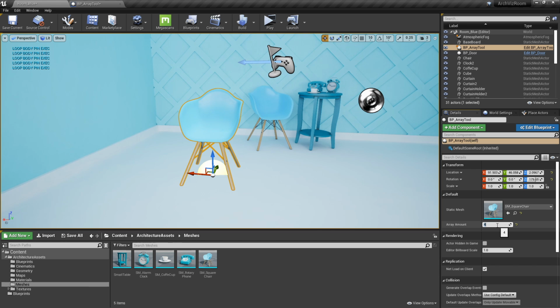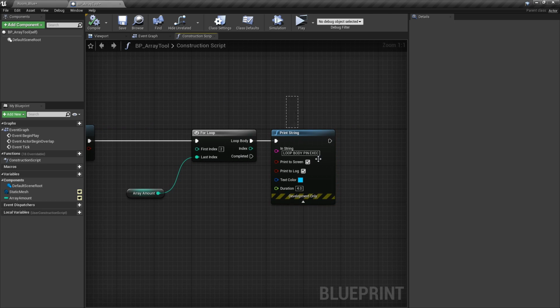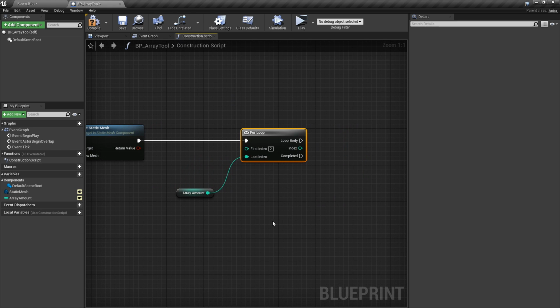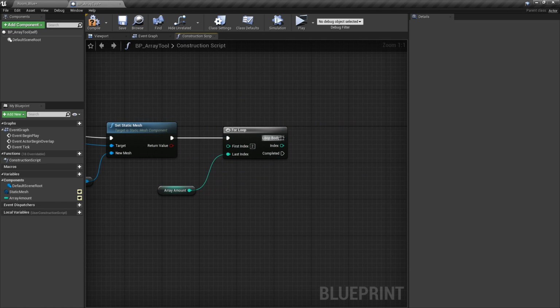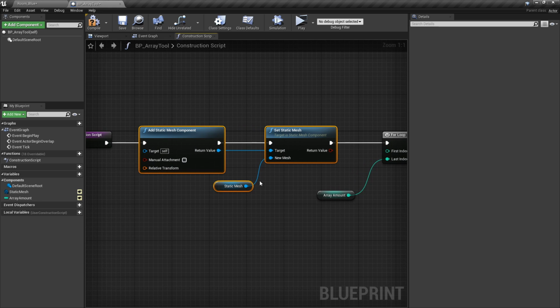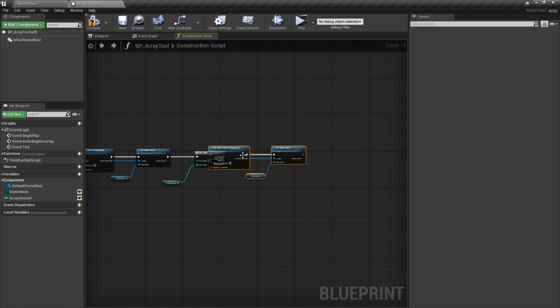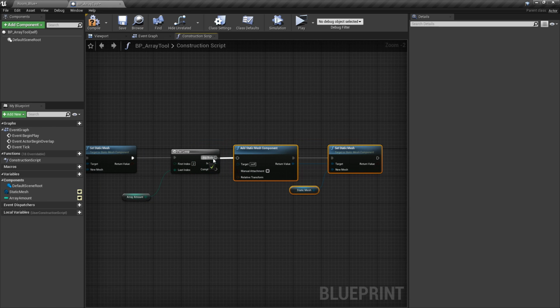4, 3 times. 5, 4 times. And so on. Let's add the logic to the for loop. So going back here, I want a new static mesh to spawn each time this loop body is activated. So I'm just going to go here, Control C, come over here, Control V, and add that in like that.